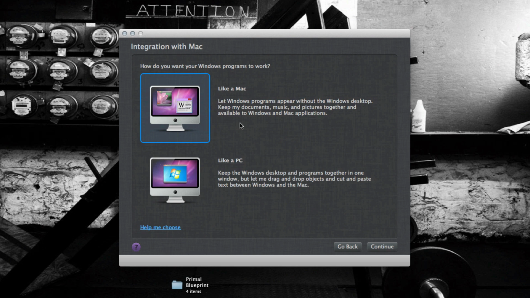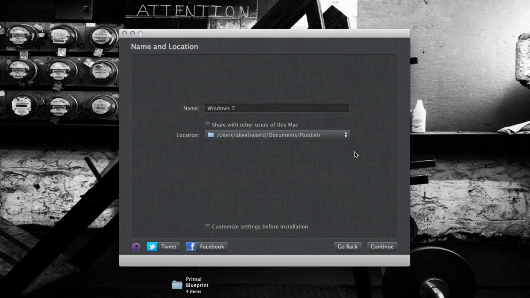Now it gives you two options. You can have the feel of it like a Mac or like a PC, which means it keeps all the Windows desktops in the Windows environment rather than in the Mac. You can always change this later on, I hope. So I'm going to do it like a PC and then click continue. Now I'm going to name this Windows 7, and I'm going to say 64-bit.